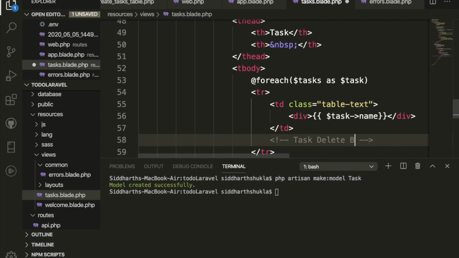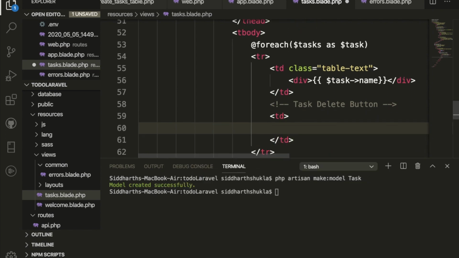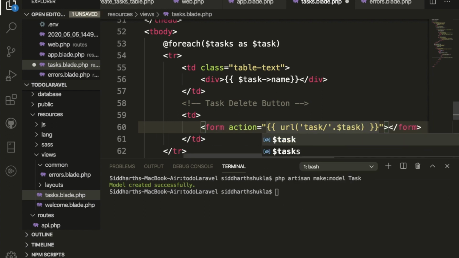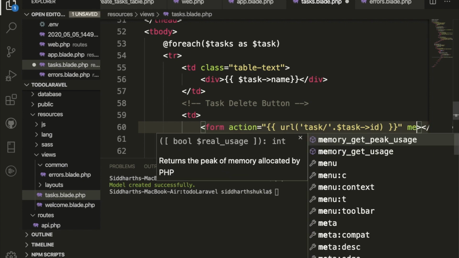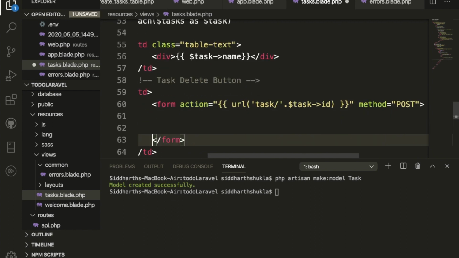So here I am going to use td. Inside of this td I am going to use a form, and inside of this action I am going to use url task slash dollar task id. Maybe this is correct, and here I am going to use method equal to post. We have written task id here, maybe this is correct.